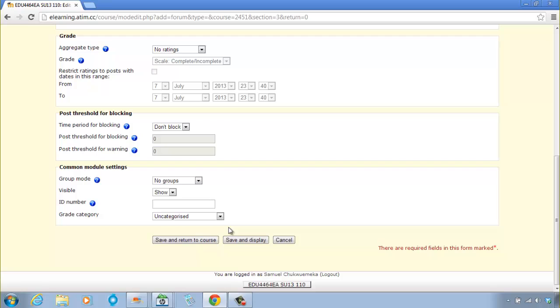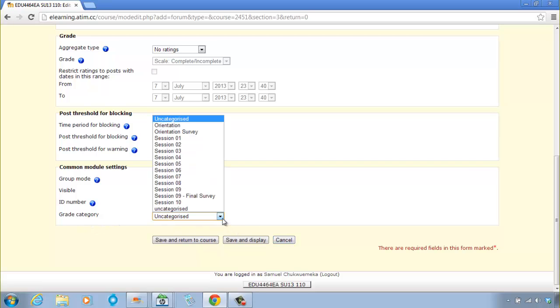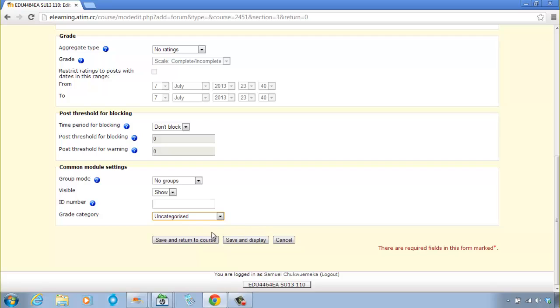And usually forums are graded. Now, in another video, we will talk about grades. So depending on the grade, when you create categories, then you know what category to assign the grade for the forum. But we have not done grading, so we can leave it for now. That is uncategorized. But usually you should grade forums as, I would say, a major grade, because it's the communication in the online classroom. And once you finish this, you can click save and return to course.